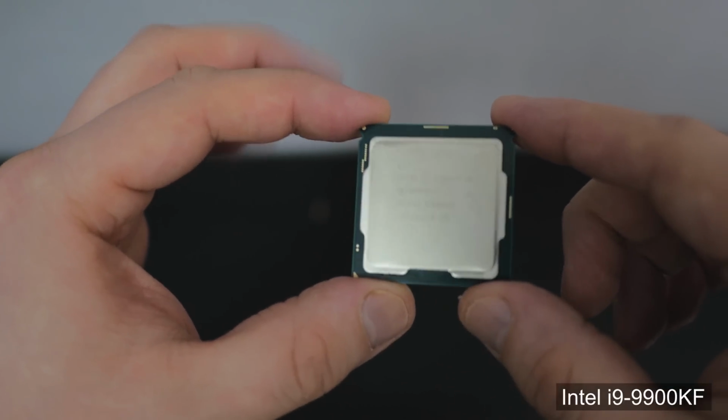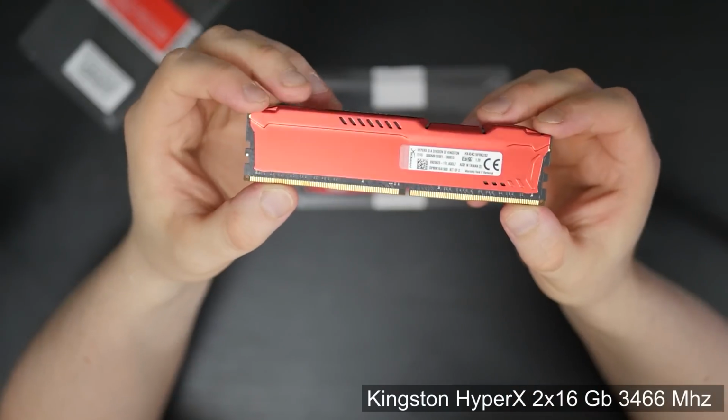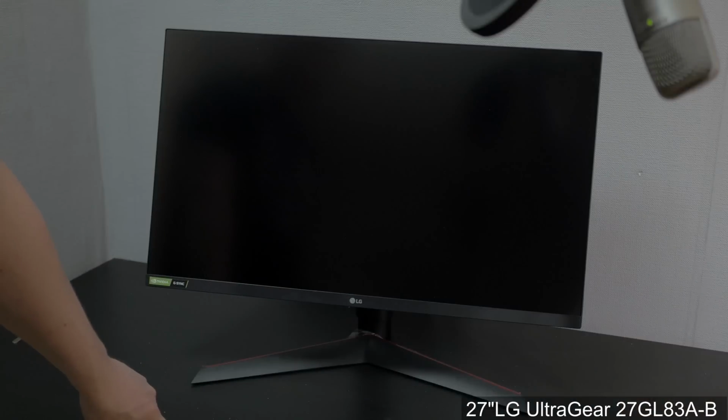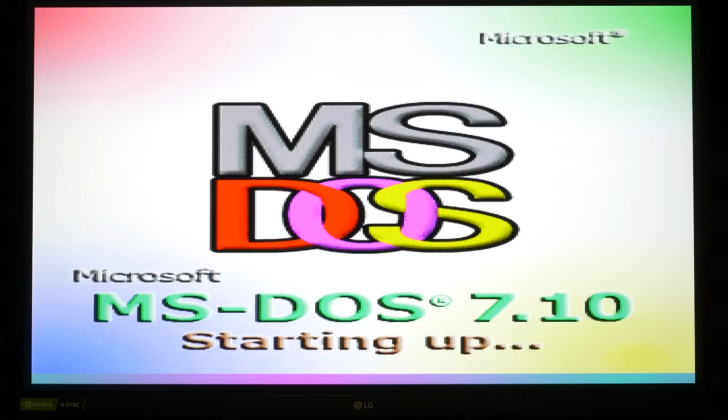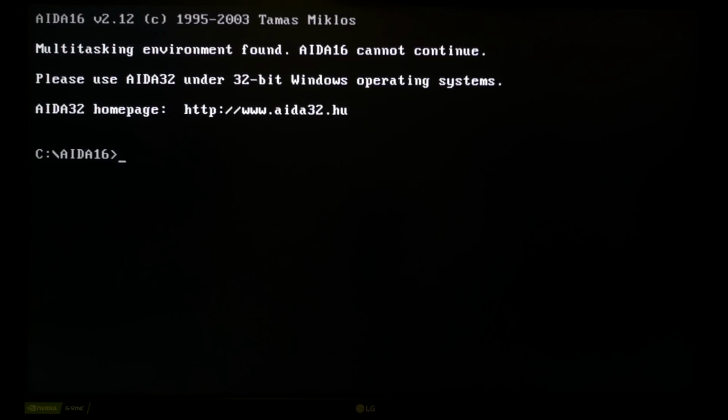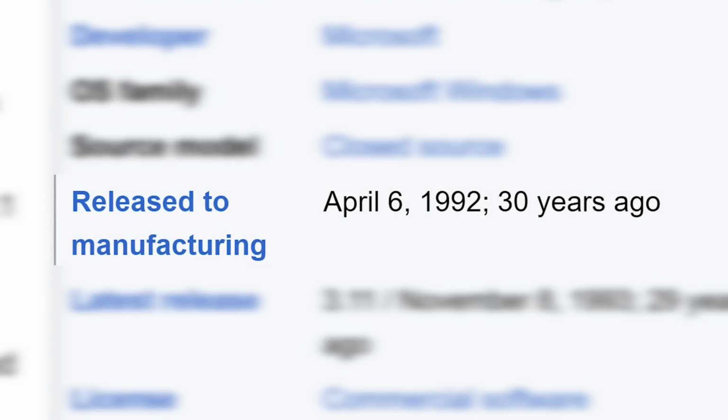It's an Intel i9-9900K, 32GB of RAM, an MSI Z390 motherboard and a 2K LG monitor with a 144Hz rate. As you remember, in the previous video about MS-DOS, we succeeded with the installation. Windows 3.1 setup must be running from MS-DOS. I think if we succeeded with MS-DOS, maybe we can succeed with Windows 3.1 also. Let's try. Windows 3.1's release date is April 6, 1992. It was almost 31 years ago.